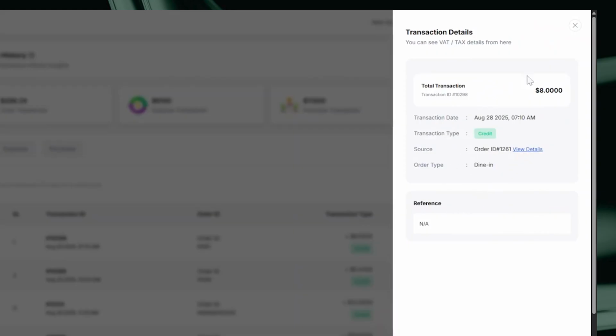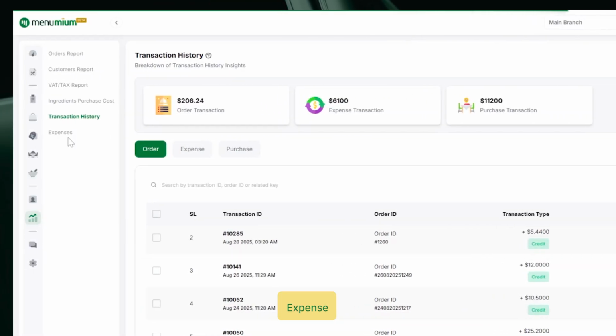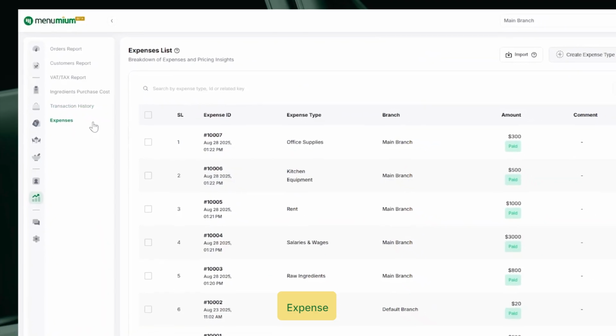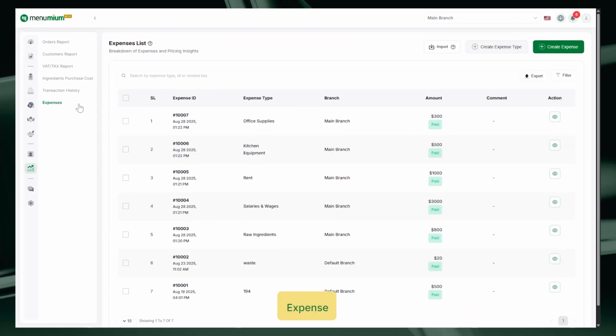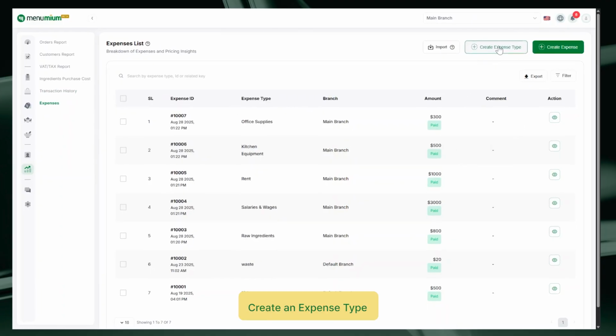Let's now move forward and see how the expense report works. The expense report shows all the expenses of your restaurant, such as utility bills, ingredient purchases, and rent. To set this up, you'll first need to create an expense type.